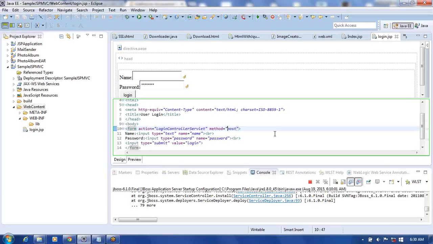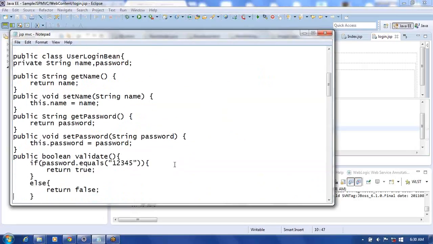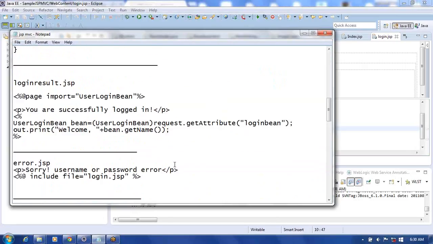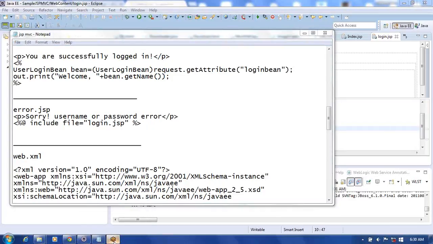So let us create those pages also. Let us create two more JSP pages. They are meant for showing successful login, and the other one is login failure. So both of those pages we must make here. In the end, we have those pages: login result and login error. Like this we can create. Both the pages we are going to make there.